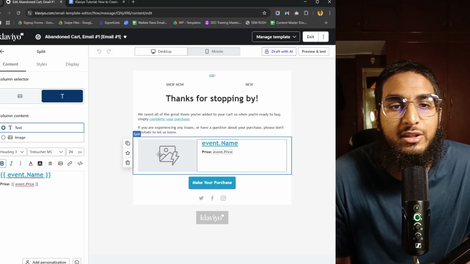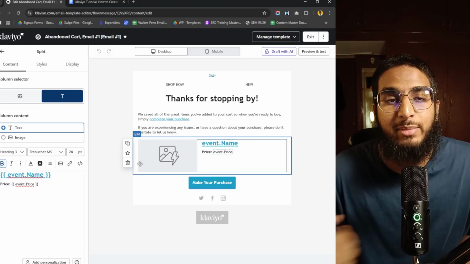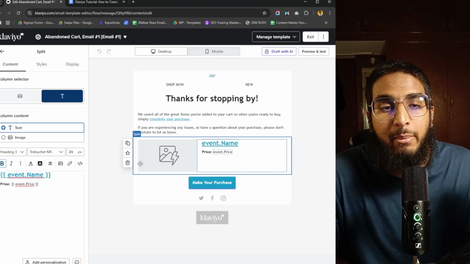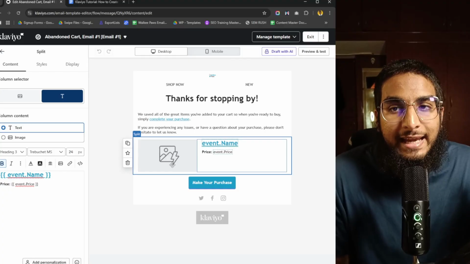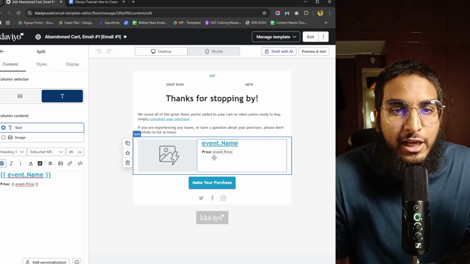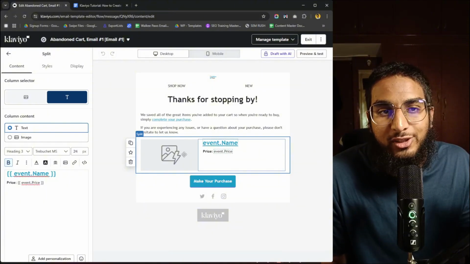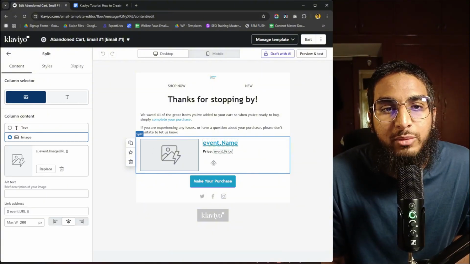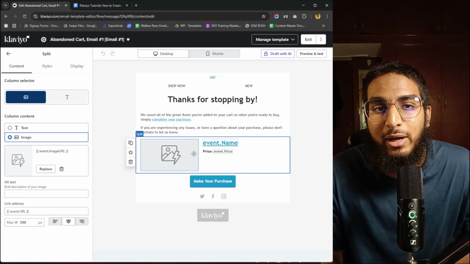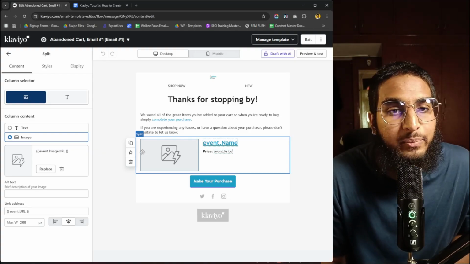Now, this here is the most important section, which will display your products dynamically. So basically, when your customer abandons a product, the product that they abandon will be shown here along with its name and its price and other few details. You can add and remove anything you see here, but this is one of the most important blocks, so make sure you don't do anything to this. You can change the format of it, but make sure you don't delete anything.